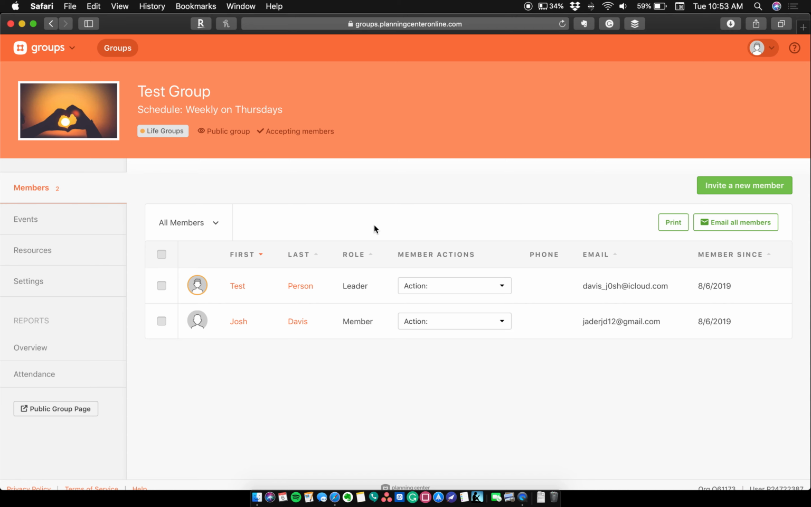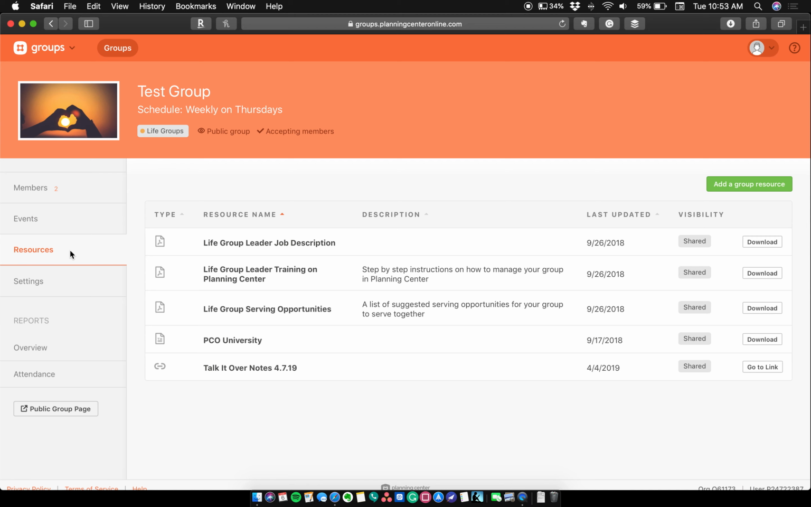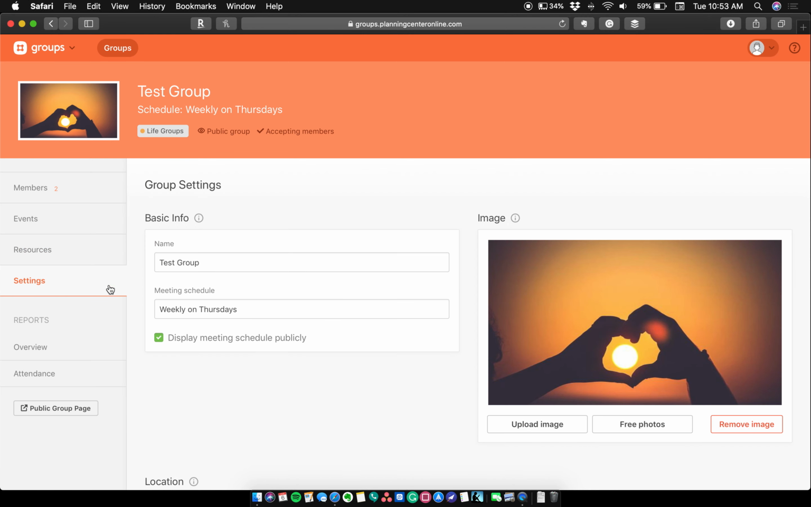You can email them and communicate with them. The events tab allows you to subscribe to the calendar or add events to your group. The resources tab, it allows you to add group resources or check for the resources that are uploaded for your pleasure and for your help as a life group leader. And then the settings tab is where you control a lot of the group settings.